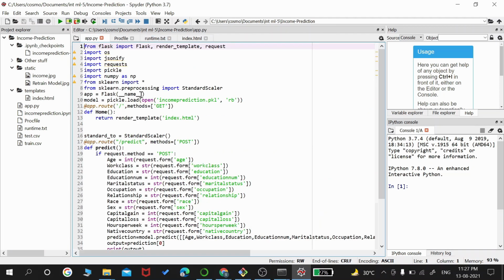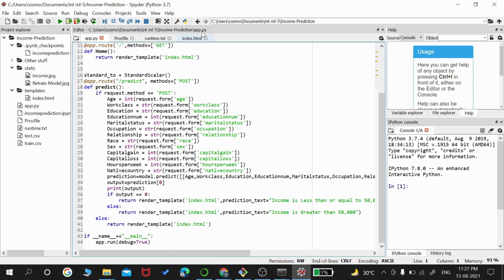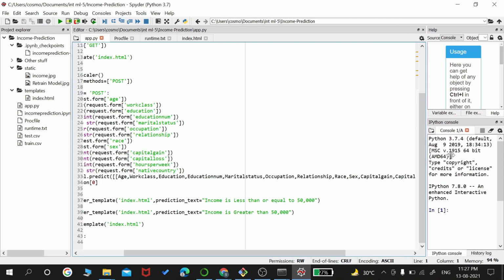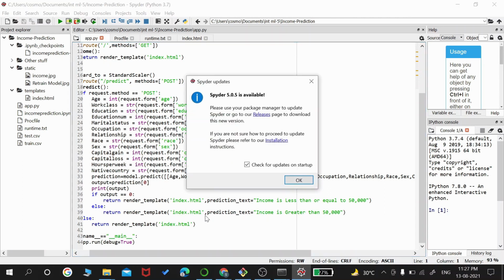If I go through the app.py, we can understand why, because we have loaded the PKL file here, and this is the get method and this is the post method which is required for the deployment, and that is giving the results to the index.html file, which extracts this and displays it there. So we can see that it displays two text values here: income is less than or equal to 50,000 and income is greater than 50,000.